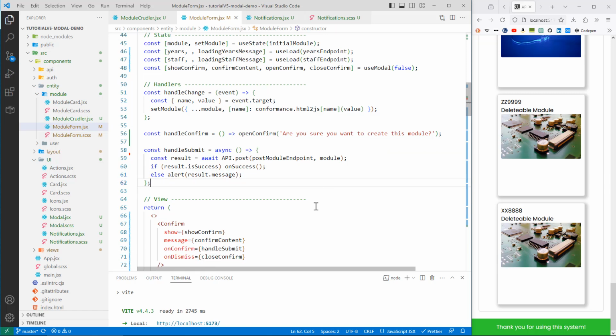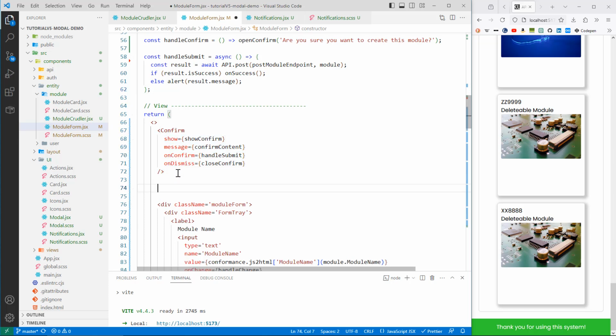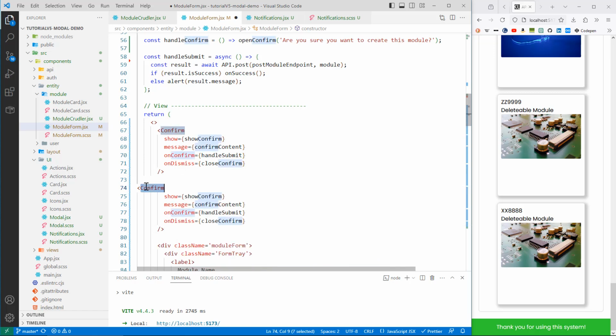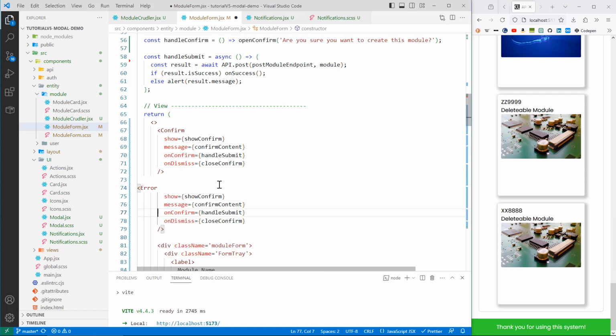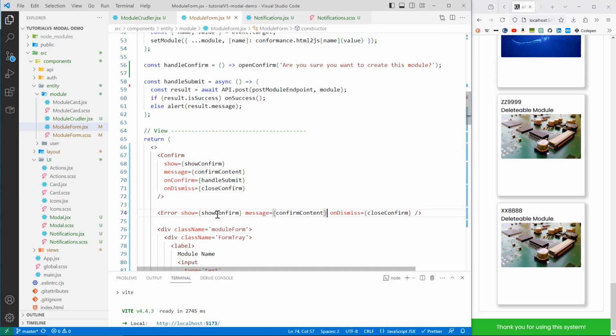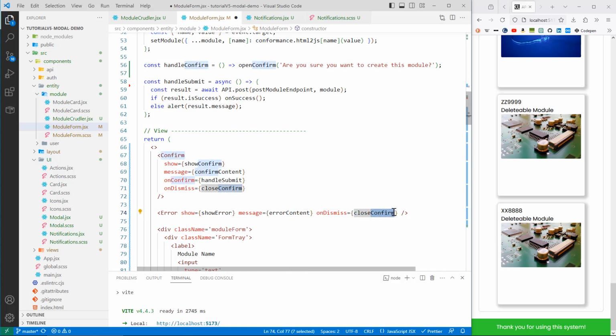Okay, so we've got to create that error component. So it looks more or less the same. Pop it underneath here. Okay, it only has a dismiss. It doesn't have an on confirm. And we're going to need another modal controller. So we're going to use modal again. And we'll create these new state variables. So there'll be show error, then the error content, whatever the error message is, and then close error.